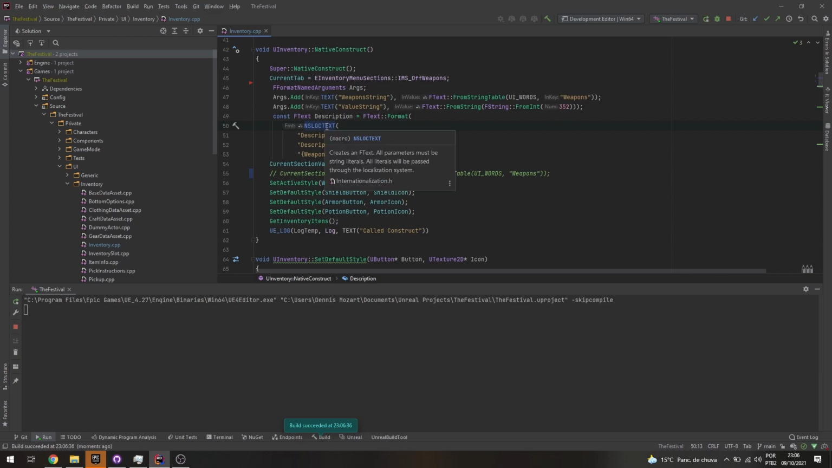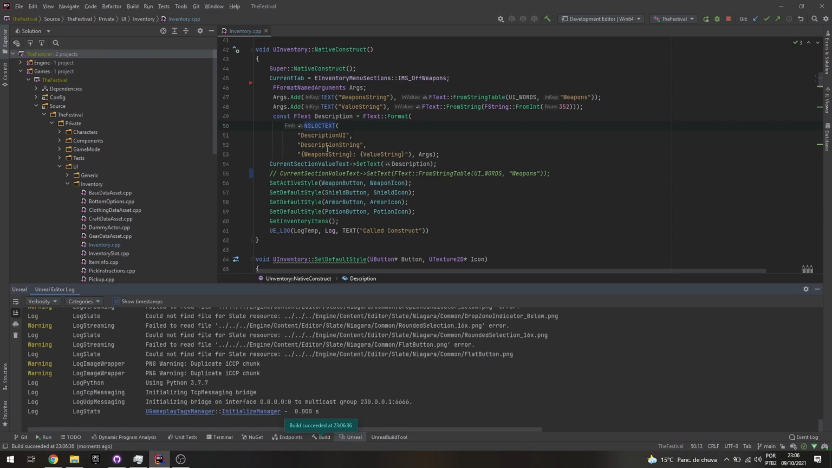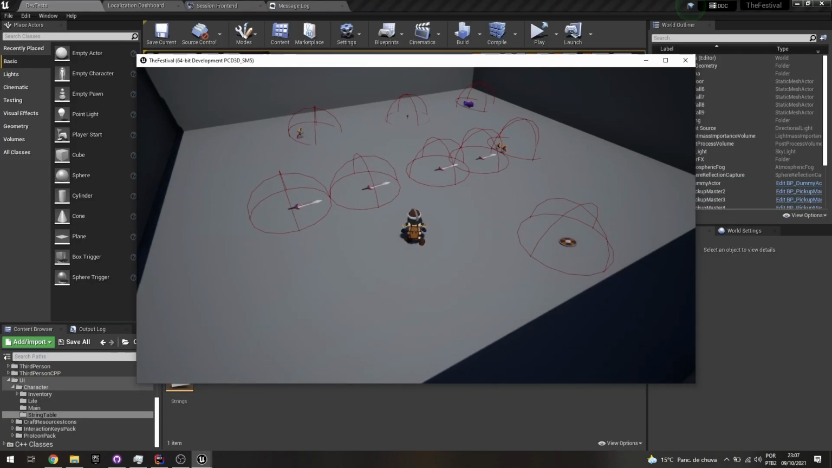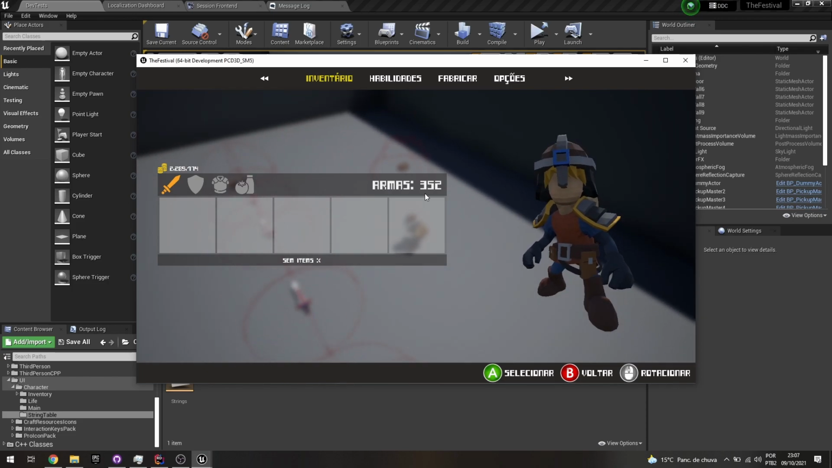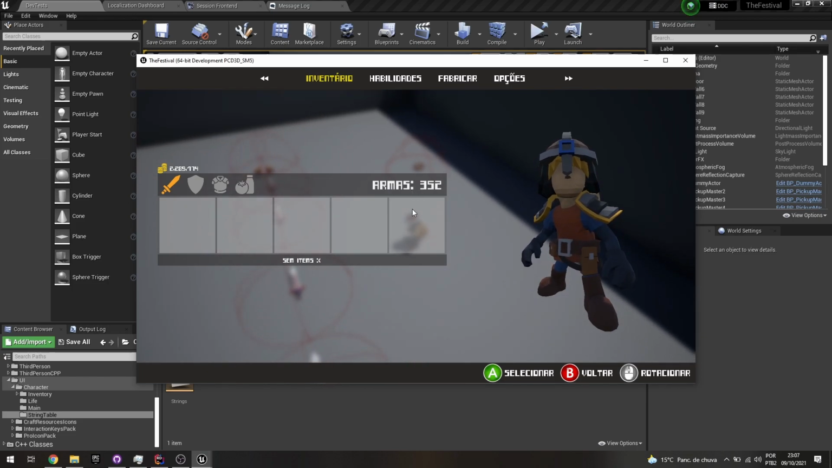Oh, there we go. Now it's compiled. So once it launches, I can actually show you guys. There we go. Now I'm playing the game, and if I open my inventory, you can see that now the weapons word is translated, but the number isn't. And I have these two dots separating them. So I created a different string for it.